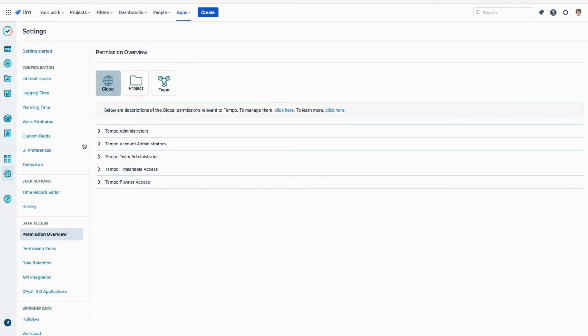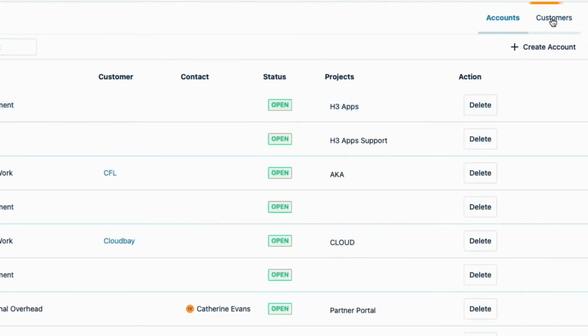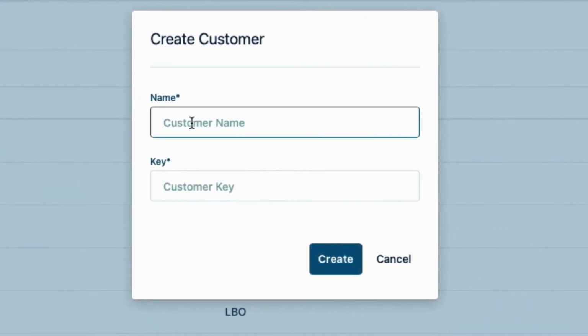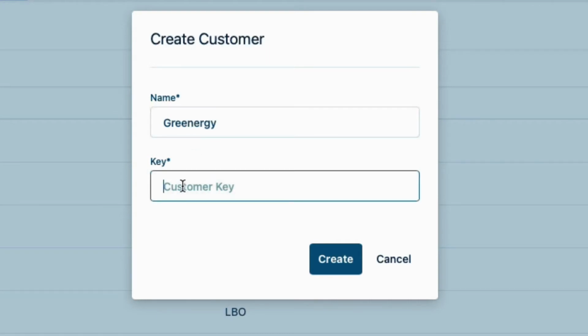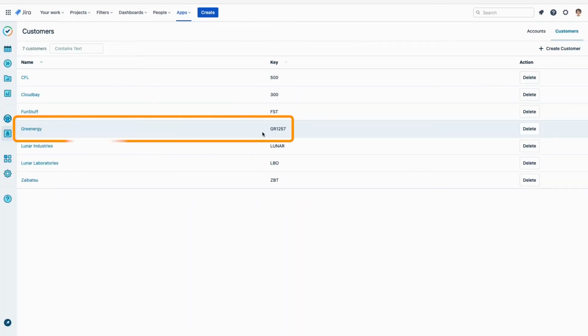First off, I will add the customer information. So I click Accounts in the sidebar, and then Customers up here. And I click Create Customer. This customer's name is Greenergy. They're an external company, but a customer can also be internal, such as a department in your own company. I need to enter a key, which is like a nickname for this customer, and it must be unique. I'll use this key as an identifier to match Greenergy's record in our customer relationship management system. And that's it. Now I can add this customer to Greenergy's Tempo accounts when I create them.